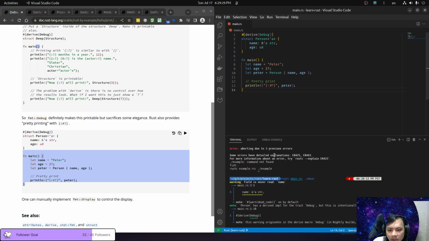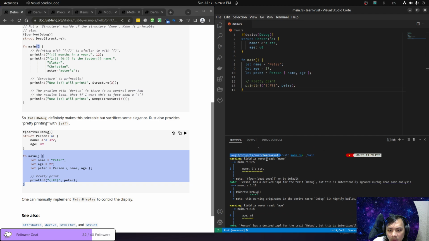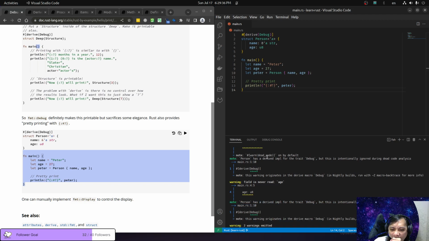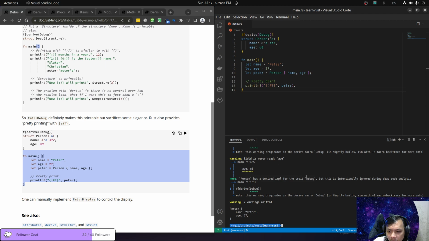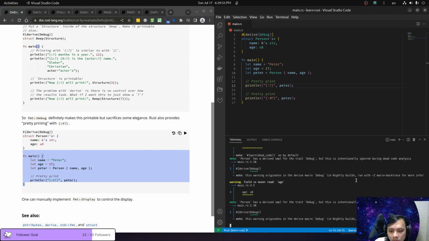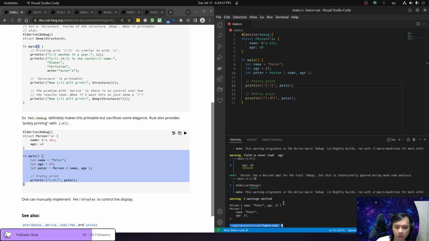Field is never read. That's just a warning. The person has a derived implementation for the trait debug, but this is naturally ignored during dead code analysis. Okay. But then it pretty prints it. It's pretty cool. What if I don't want to pretty print it and I just want to put the thing like this? What happens? Okay. So it just doesn't have its commas. All good.